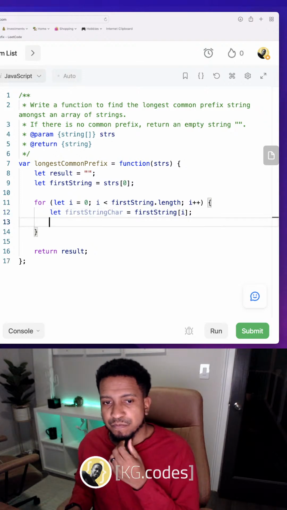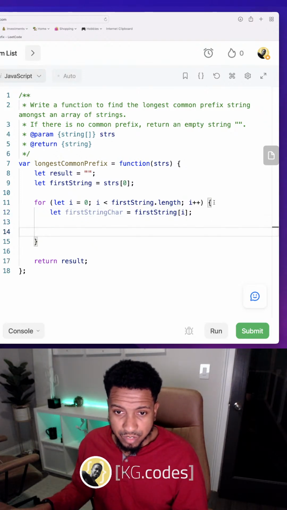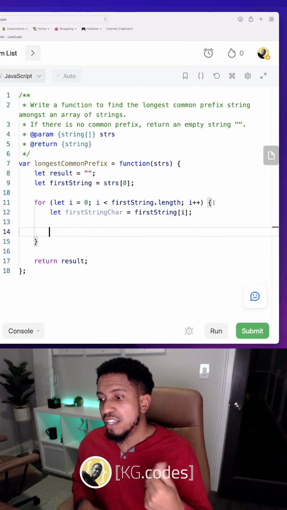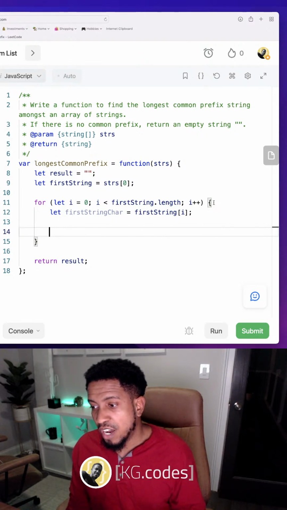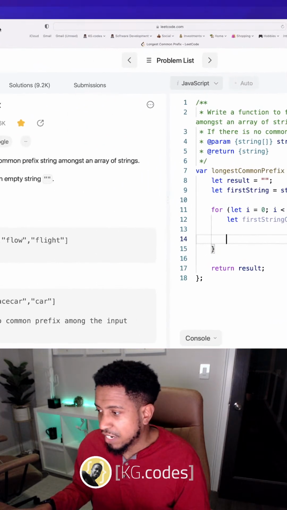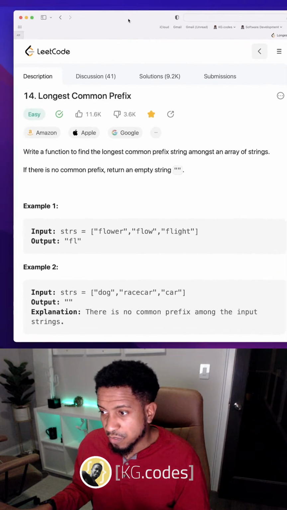And then what I said I was going to do is actually check this character against the rest of the characters. So let me go back to explain to anybody that may be lost so far.